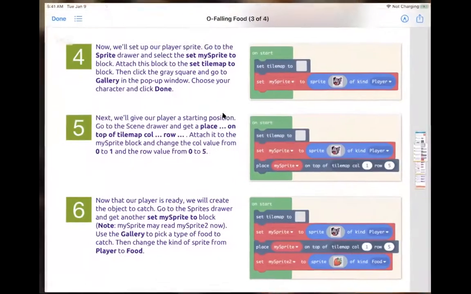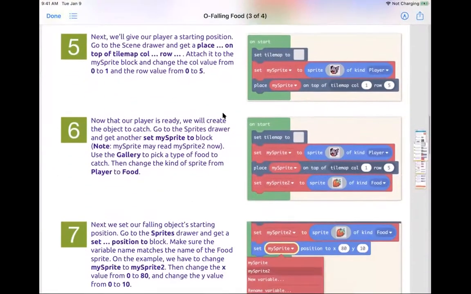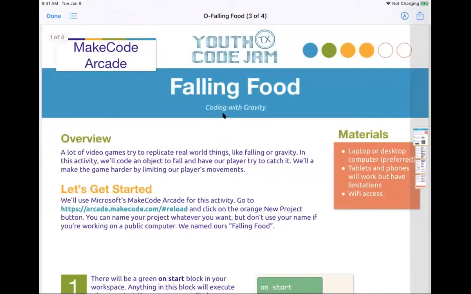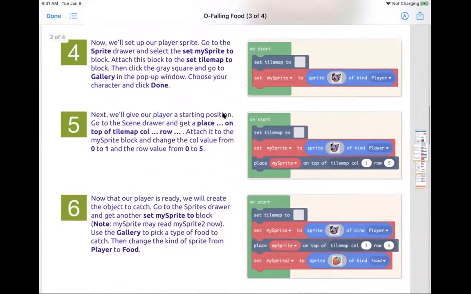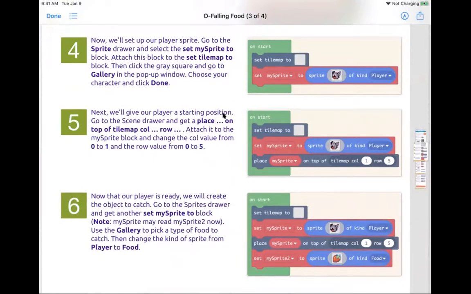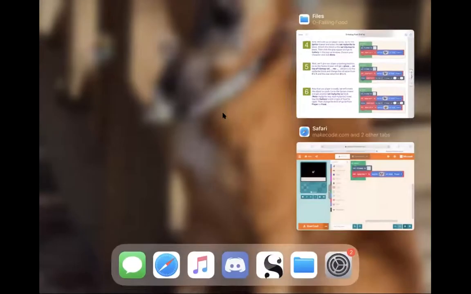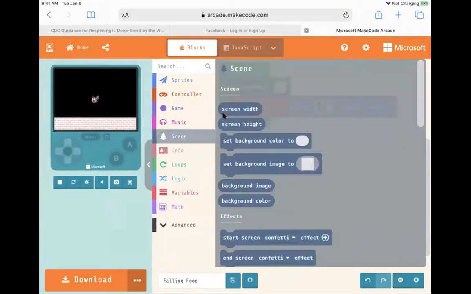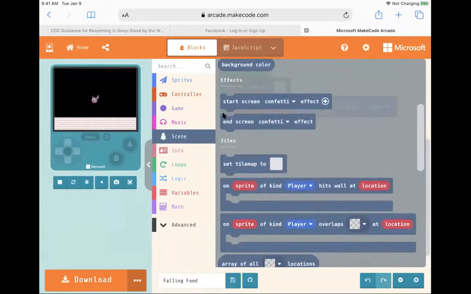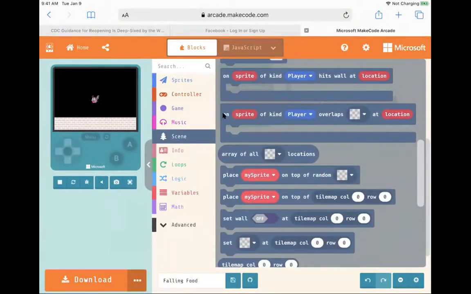The next thing we want to do is give our sprite a starting position. So we're going to go into that scene drawer again and get this place my sprite on top of a certain column and row. Oops, go back there. So this is still part of step 5. So go back to scene and we're going to scroll down a little. And you're going to get this place my sprite on top of tile map column 0 row 0.